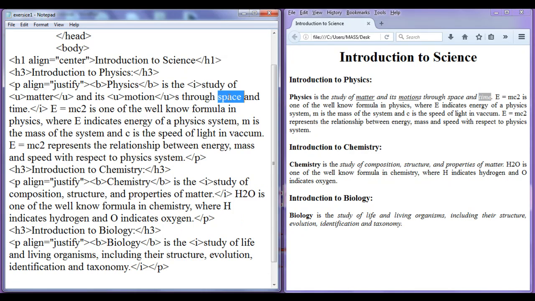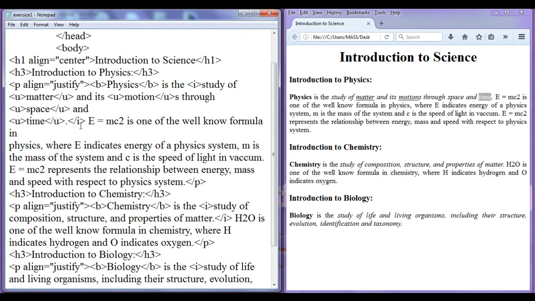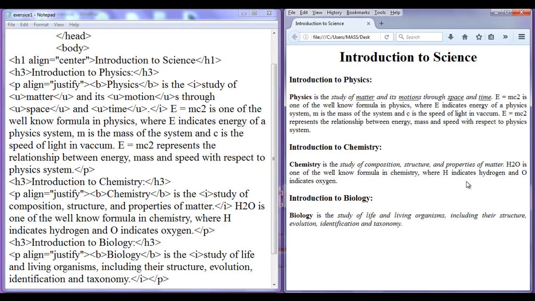Where is the space? Here is the space. Just before the S, I am going to write opening U tag. After the E, I am going to write closing U tag. Similarly, just before the T, I am going to write opening U tag. After the E, I am going to write closing U tag. File, save, go to browser, refresh. You can see that the space, time, all these things are underlined as well as italic.